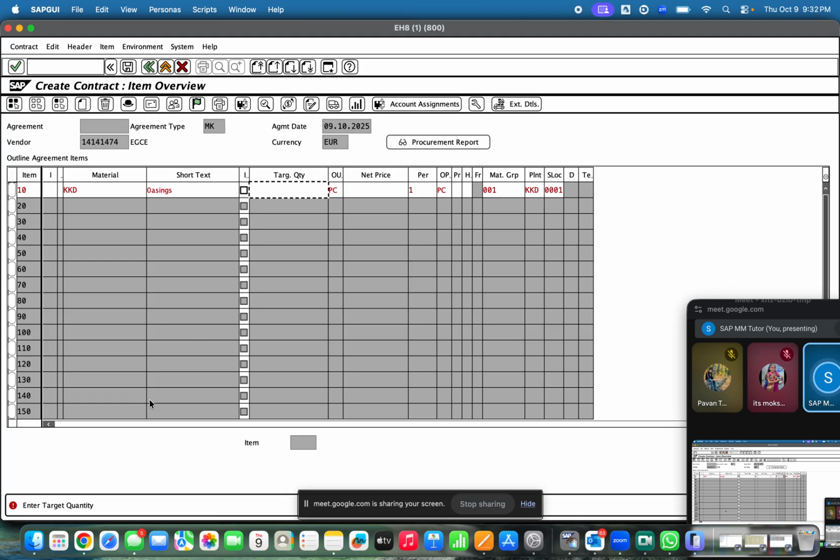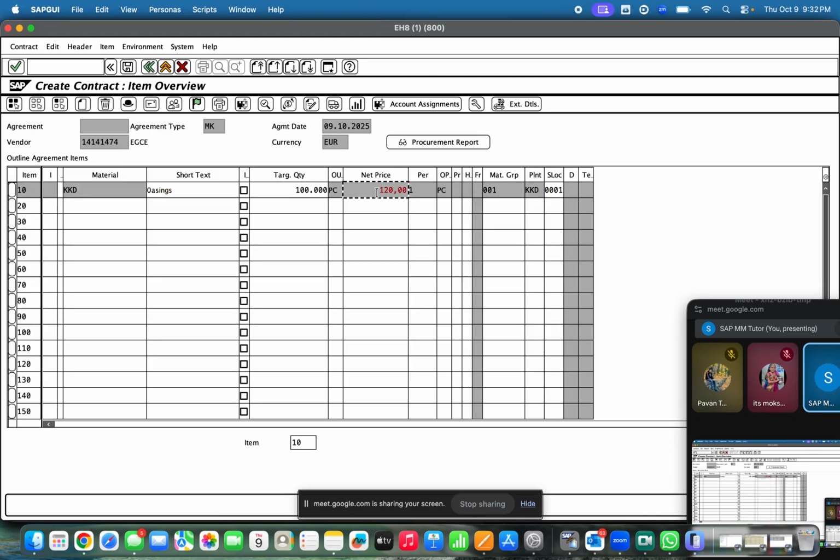Okay, now it is asking to enter the target quantity, how much the target quantity is. I'm just entering 1 lakh. And the price and other details you can enter. Normally, the way you create a PO, the same way you create the agreement, the contract. In the contract you enter the material, target quantity, price, plant, and other information.